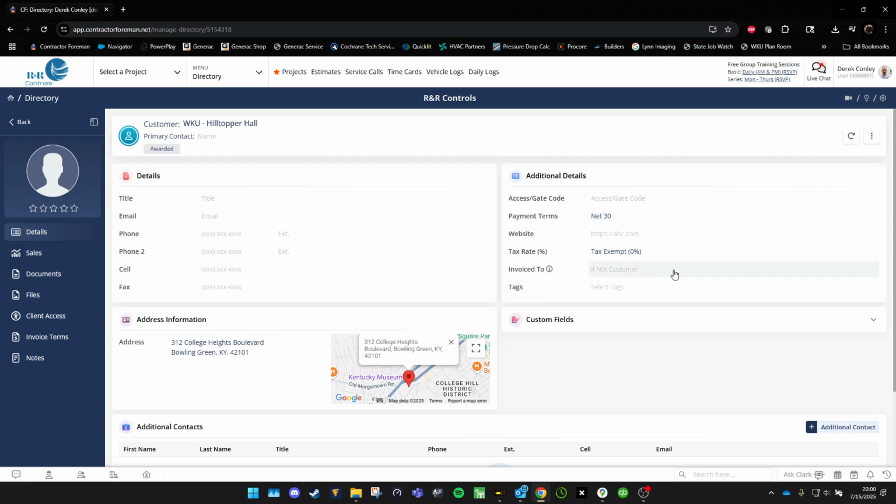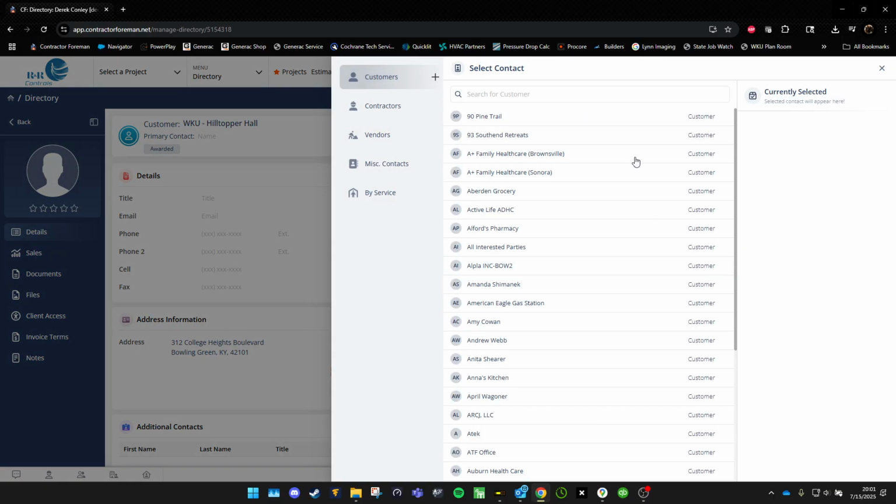Next, invoice to. Hilltopper Hall, when we do work there, does not receive their own invoices. Hilltopper Hall is a part of Housing and Residence Life. So anytime we send an invoice in for doing work at Hilltopper Hall, PFT, McCormick, anything that is run by HRL, it gets invoiced to HRL.